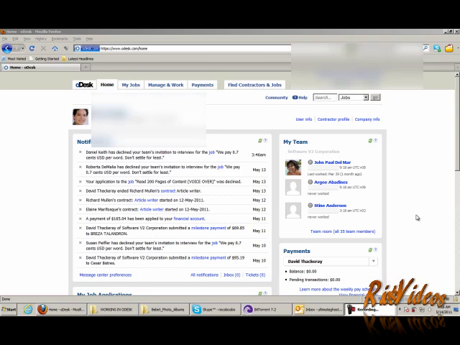And for this session, we're going to focus on finding jobs in Odesk and applying for those jobs that you're interested in. There are many ways by which we can do that, so let's go ahead and take a look at some of those ways. As you can see, I am now at the home page of my Odesk account.